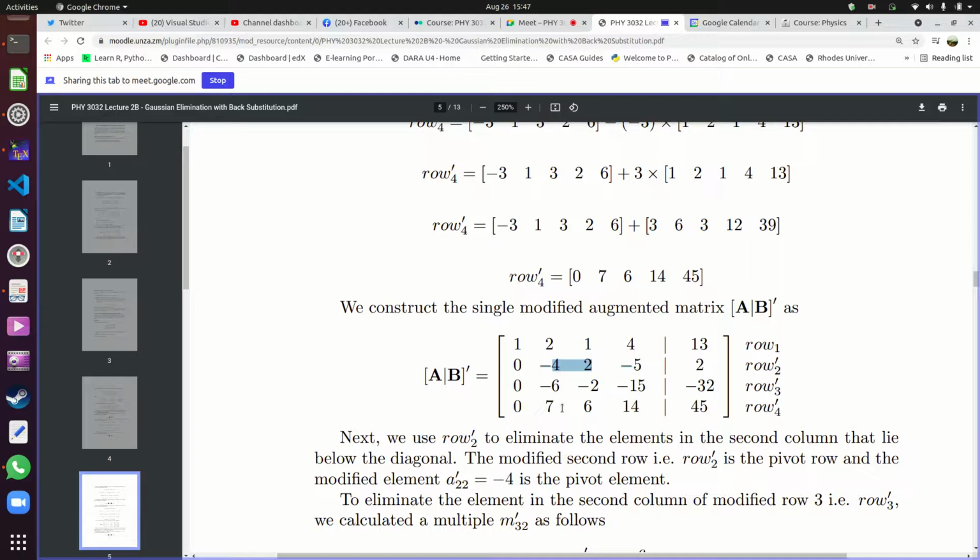Yes, sir. So in each step, we start with the first column. Everything below the diagonal we turn into 0. Once we are done with that, we move on to the second column. Where is the diagonal? Everything below the diagonal, we want to turn into a 0. We move to the third column. Where is the diagonal? Everything below, we want to turn into a 0. So right now, our diagonal is here. So we choose row number 2. This modified row number 2, we choose it as our pivot row.